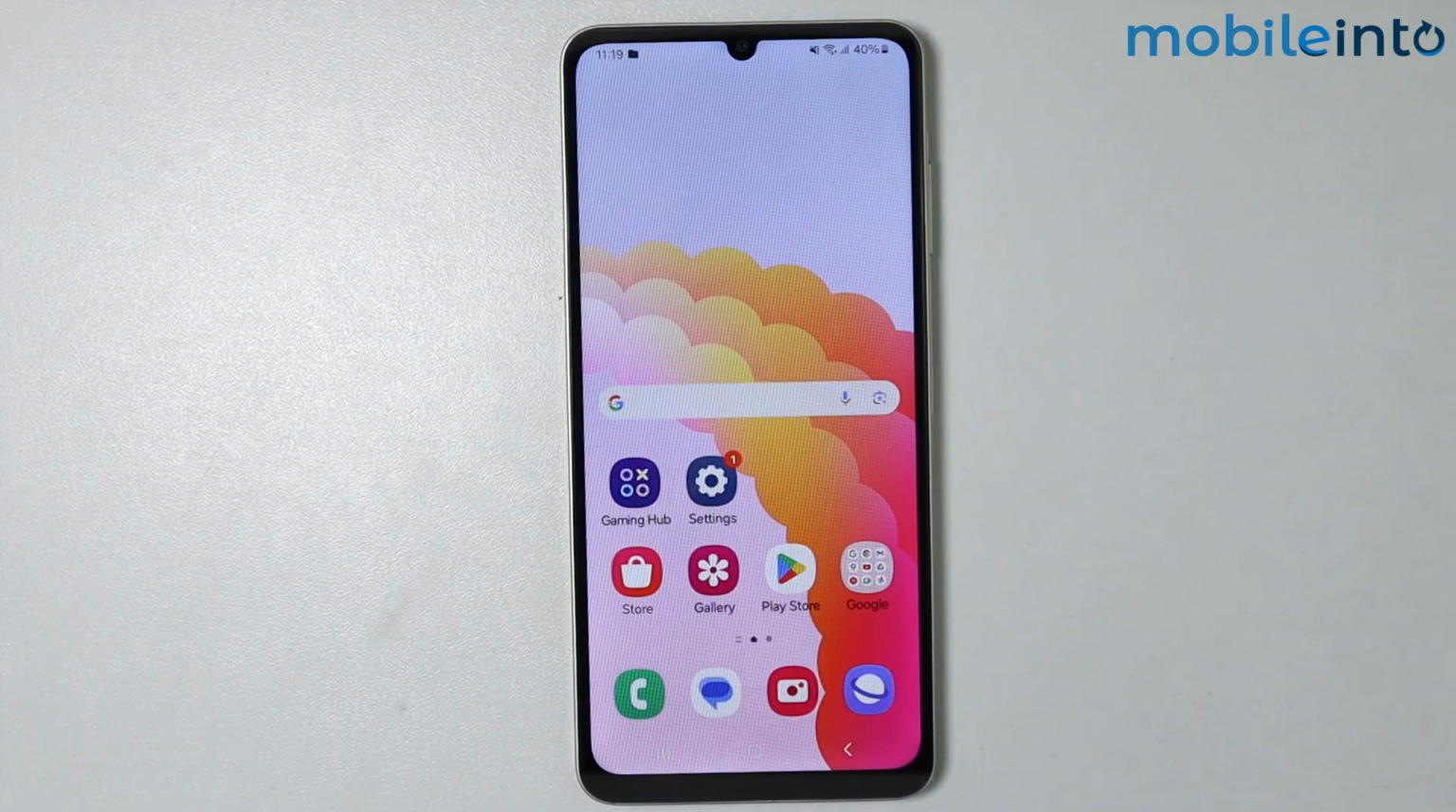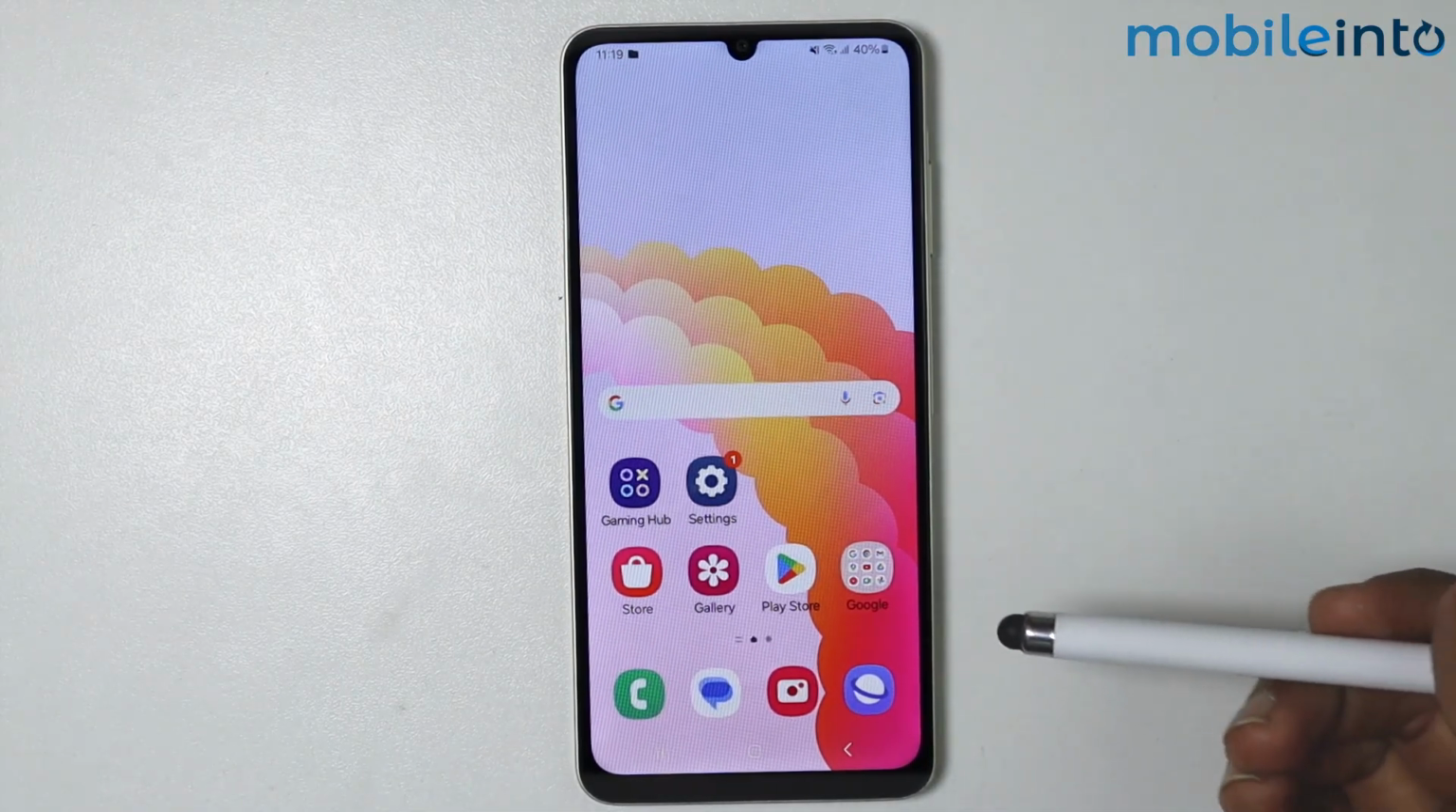Hey, what's up guys? So in today's video, we're gonna see how to enable voice typing on GBoard.